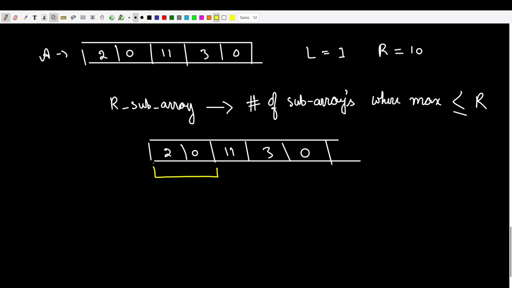If you take this particular subarray 2 and 0, here the maximum value is less than 10, right? Less than R. So this is one such subarray, and another such subarray would be this. So these are the two subarrays which satisfy the condition of R subarray. Now let us see how many subarrays can be formed using these two subarrays.